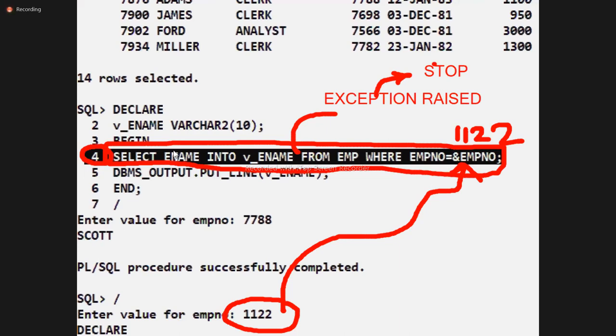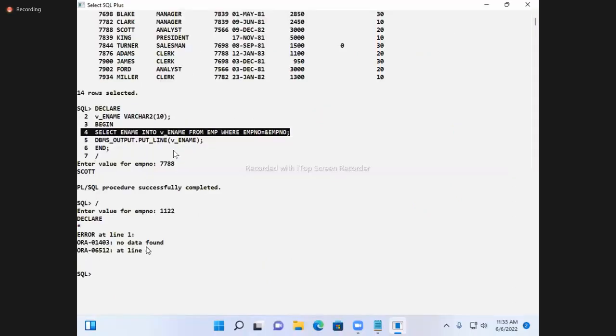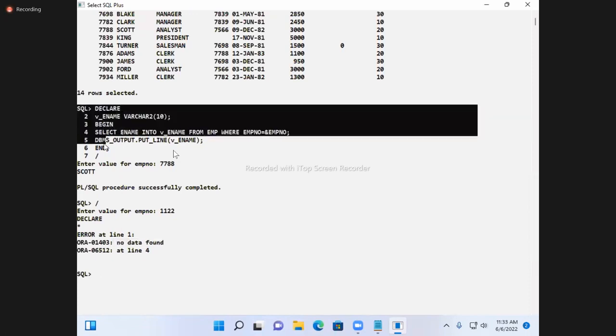So this is how the exception occurs. But now this exception I need to handle. How can I handle it? Based on the exception that occurred, whatever exception statement was given by Oracle by default, that statement I want to use to handle the no data found exception.